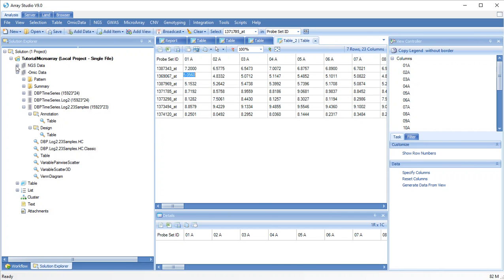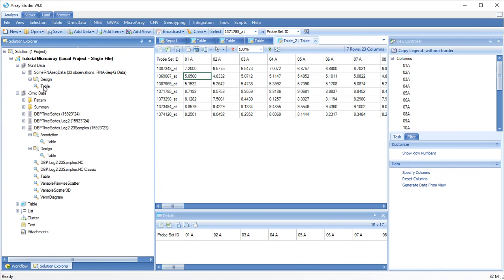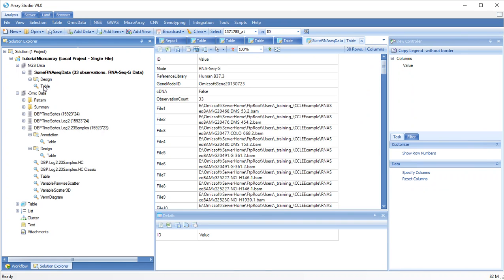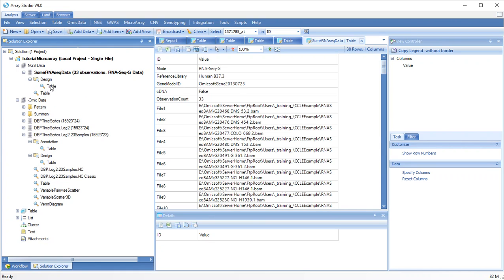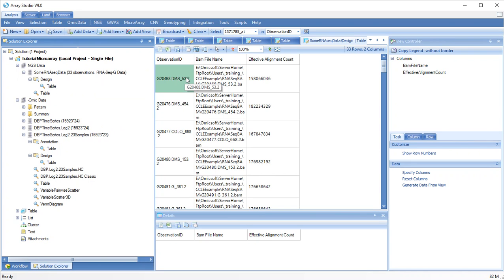Finally, NGS data. These data point to aligned reads from DNA-seq, RNA-seq, etc. These objects do not actually contain the data. You can attach design data to these NGS objects, which will be passed down to any downstream analysis, such as quantification, which will generate an Ohmic data object containing this design table.